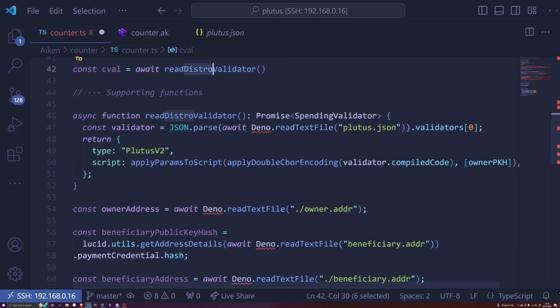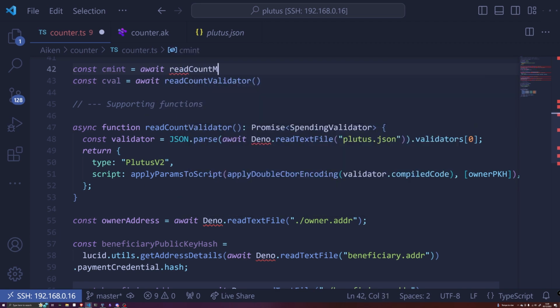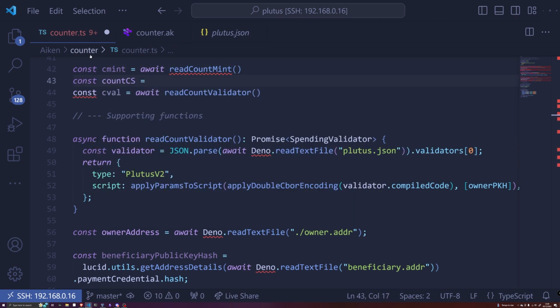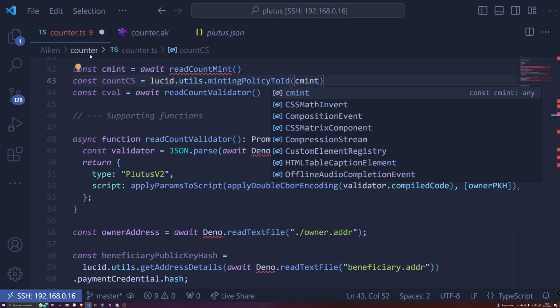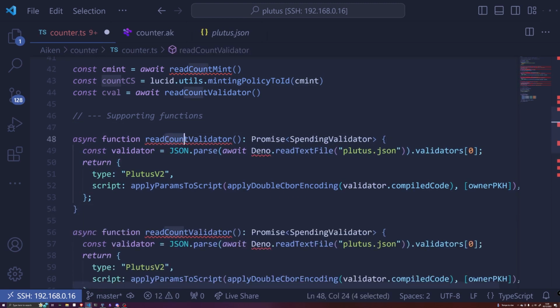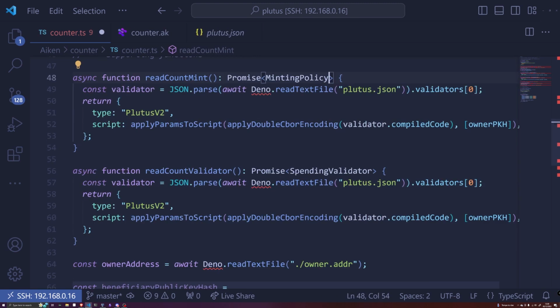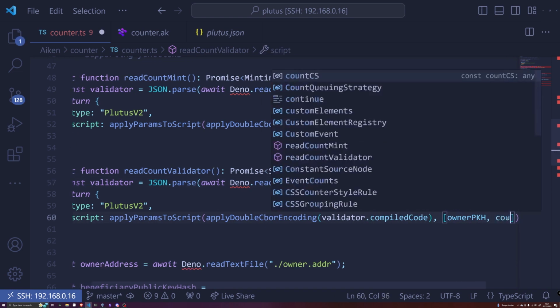Then we can go to our Lucid file, we can create our count validator, we can make it a spending validator, we can create our mint policy as well, so read count mint, and our count currency symbol. Remember, we got to do the mint first because we need to add the currency symbol or policy ID as a parameter to the locking validator.